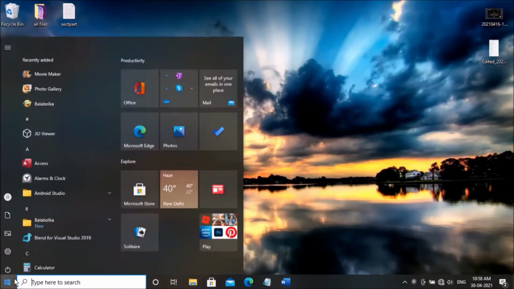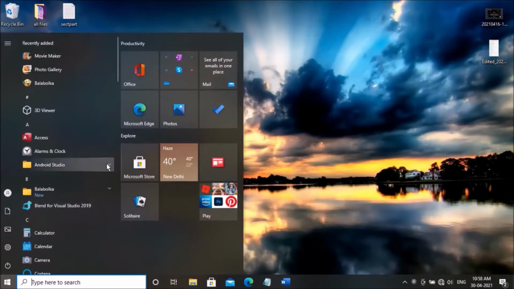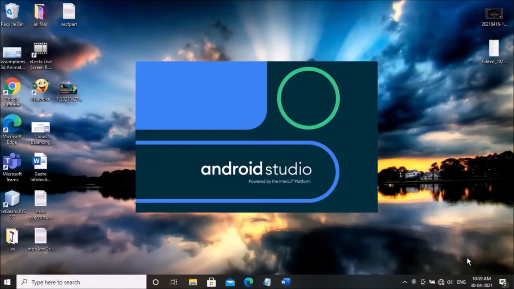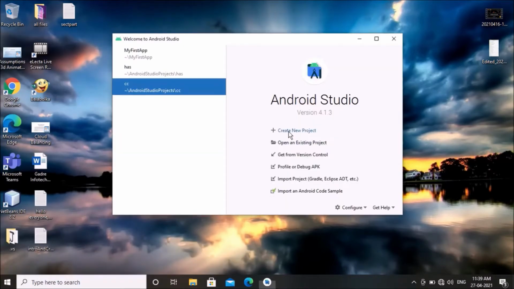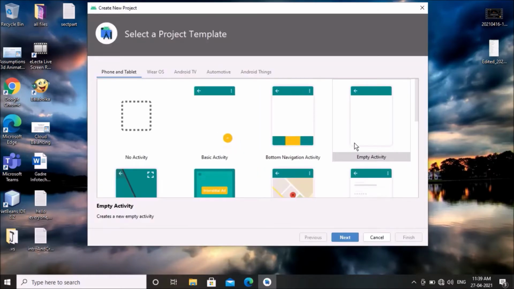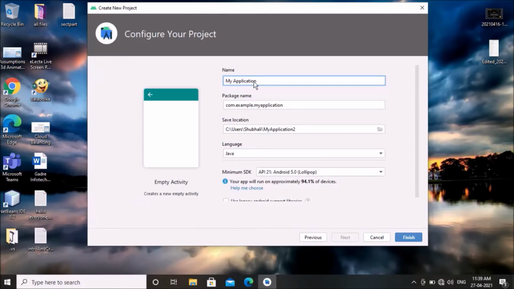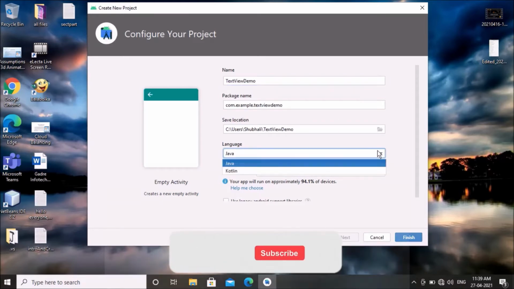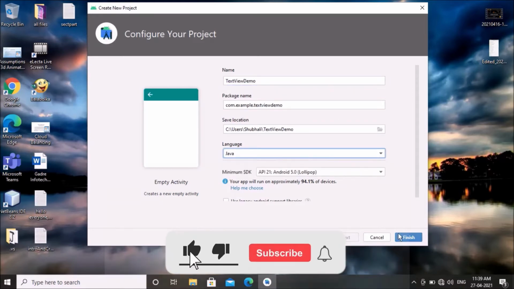So first you need to start the Android Studio. Click on Create New Project. Then select Empty Activity and click on Next. Enter a project name, for example TextView Demo. Then select Java language and click on Finish.